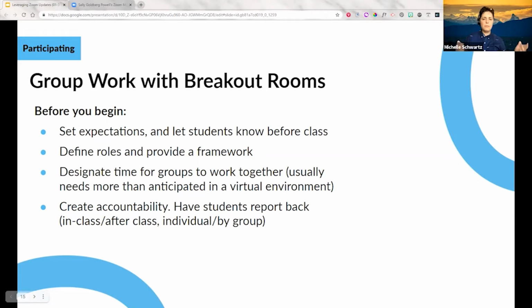So say you have a group assignment for your class, you can create predefined groups of the groups that you've created, and then give students time to work on their group project together.